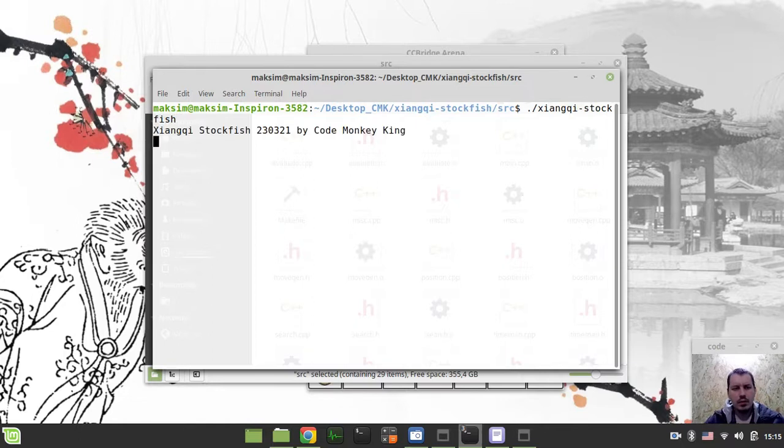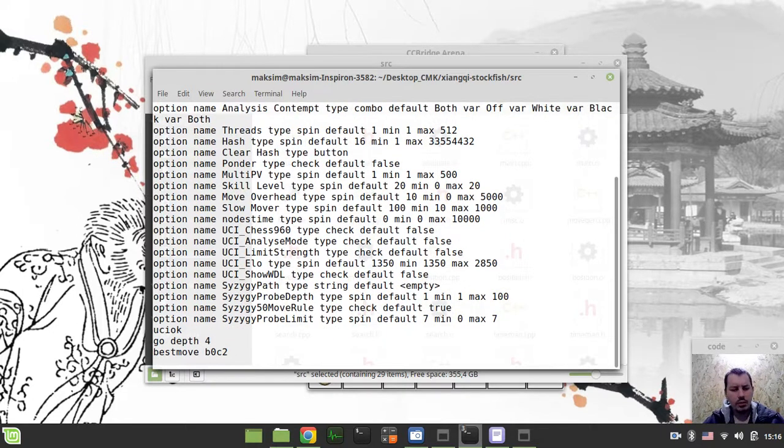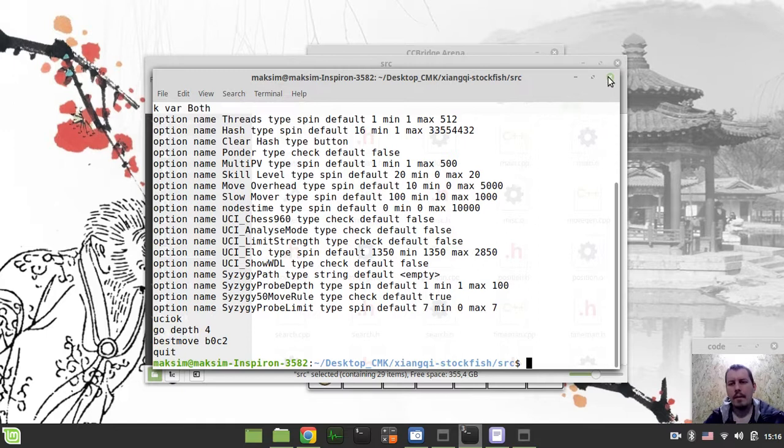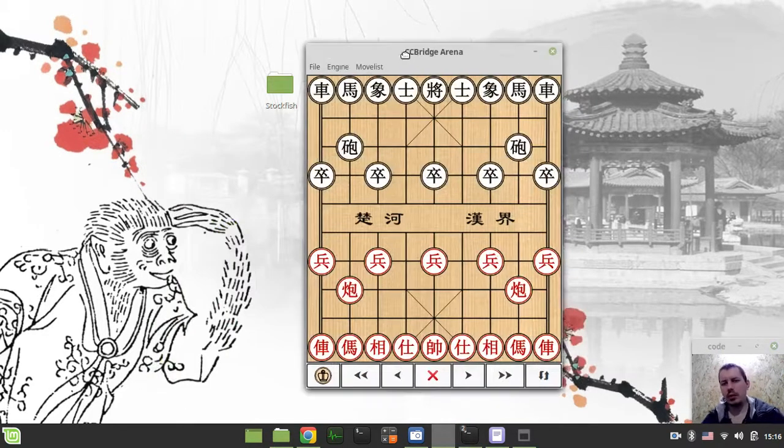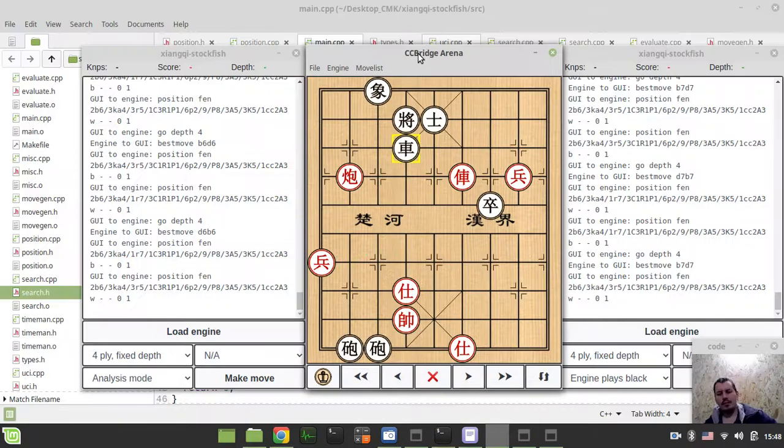Let me open the terminal. Xiangqi Stockfish. At least it should be printing this stuff. UCI go depth. Oh, come on, don't tell me that I don't support it yet. Four. Yeah, it should be printing, it should be doing something. Okay guys, I just paused the video, I just need to check my GUI because something's going wrong.